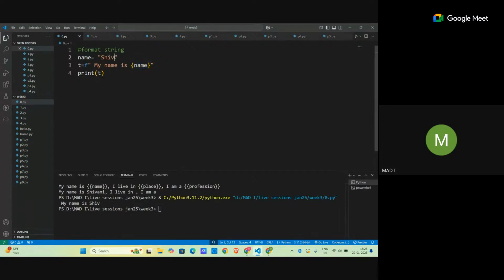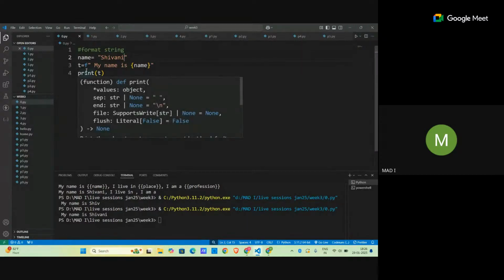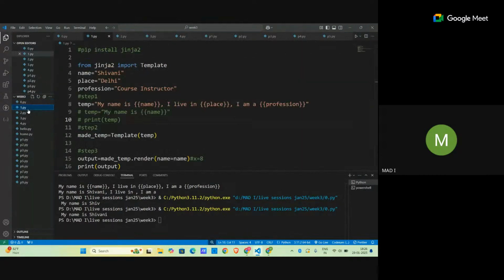When I run this, it will give me output as my name is Shiv. Now if I change the value from here, it will show the output as my name is Shivani. So this is a very basic form of formatting. But this is not sufficient for us because it does not have any programmatic nature. We need to use for loops and if else conditions in our program, and we want to manipulate data accordingly. That's why format string is not enough. That's why we use a templating engine, that is Jinja.